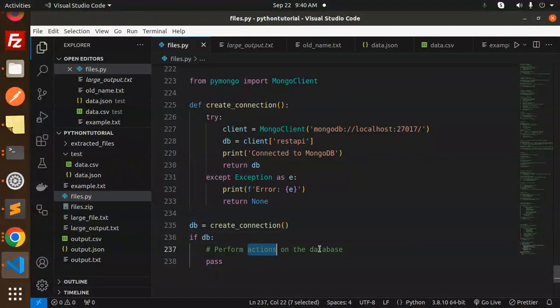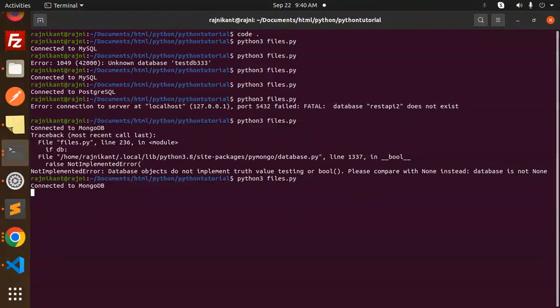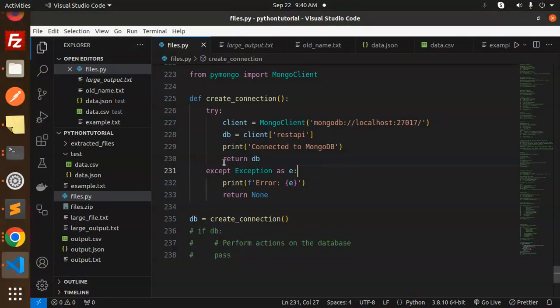If db, perform the actions on the database, depends on you. Otherwise, if you go with the database connection, here you can see that it is connected to MongoDB, right? So this will help you connect to MongoDB.